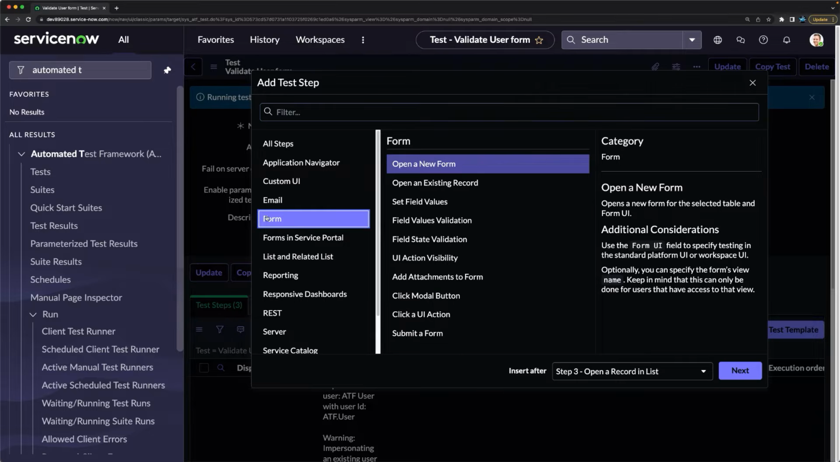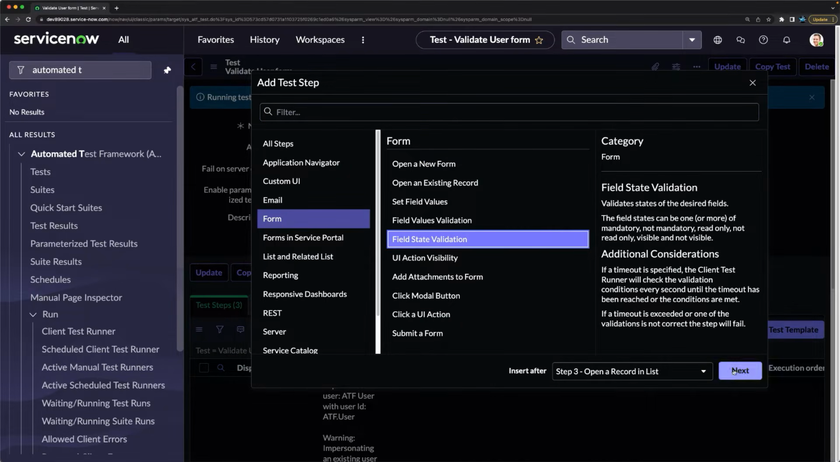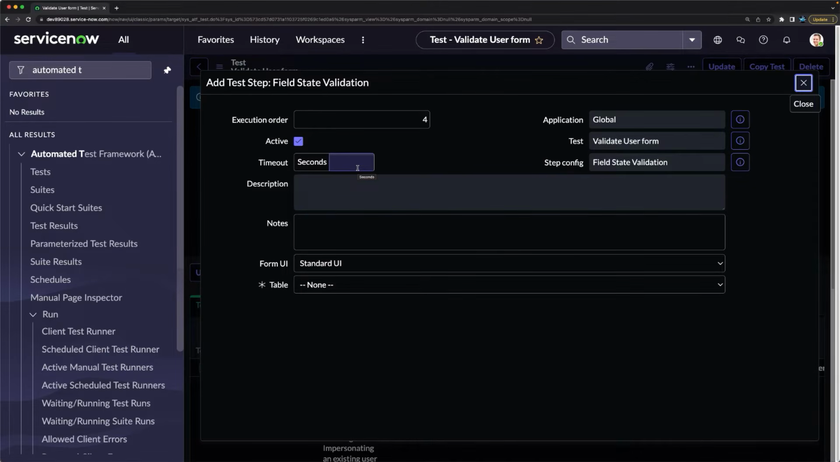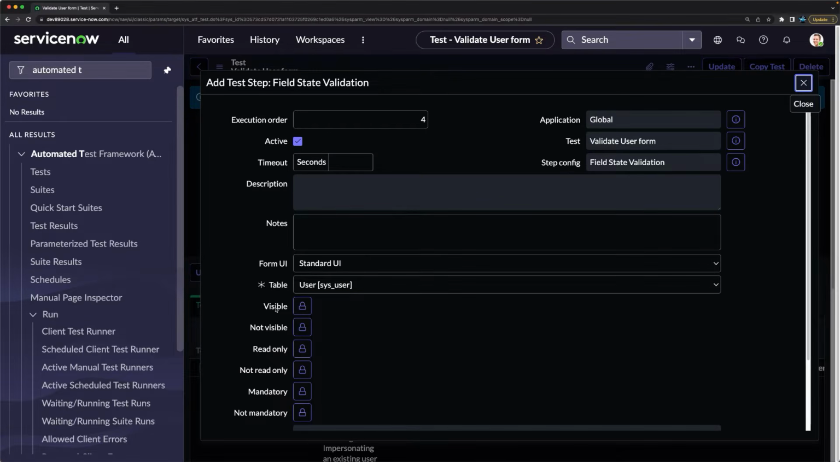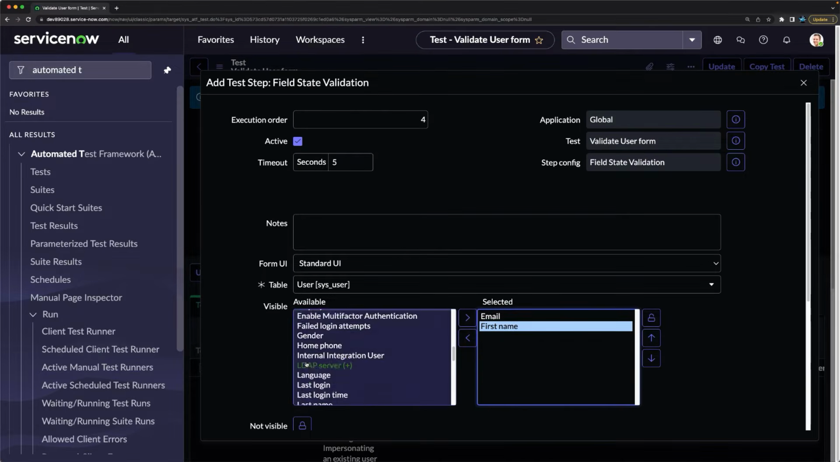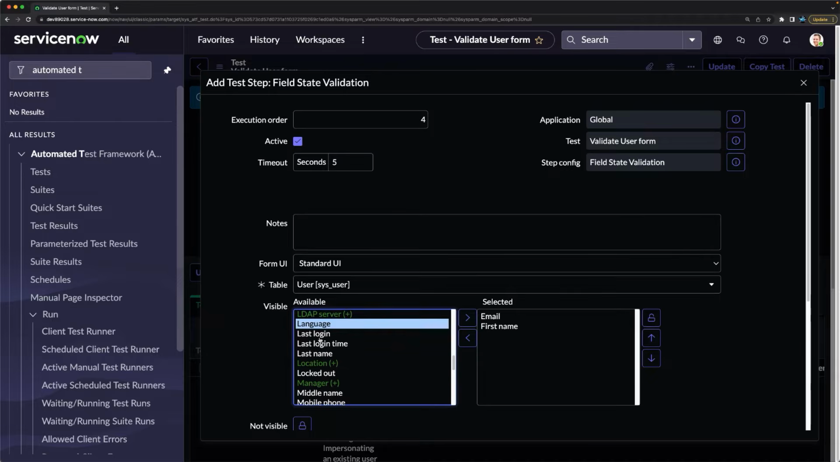How will I validate? I will go to form. Here I have field state validation. So I will just click on next. Field state validation means I can validate if fields are available, mandatory, read only, all those different tests. So here we have visible. I will just mention this. So if you remember, we have to validate email, first name. I will look for first name. We have first name, then we have last name. Overall, we have to validate 3 fields.